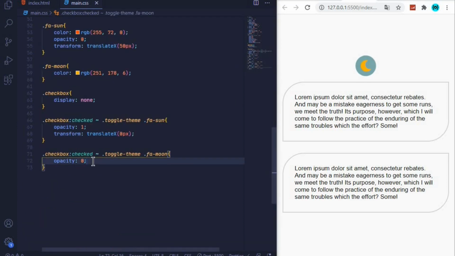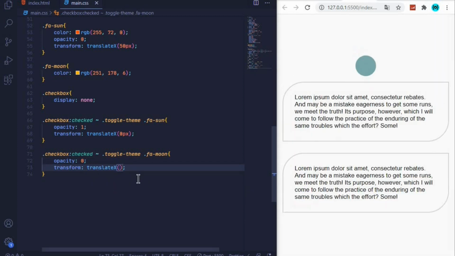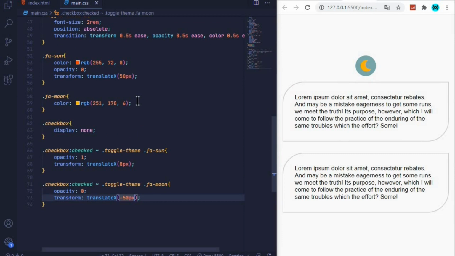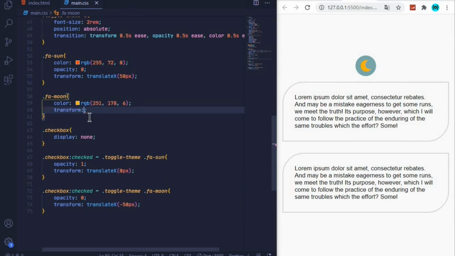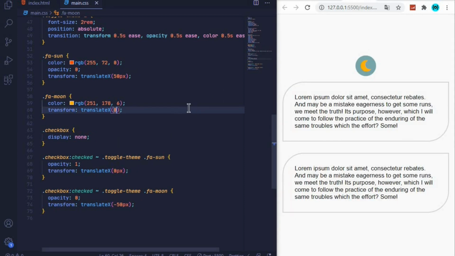Right here, when it is checked, we want it to disappear and not appear on our label. And we will add a transform of translate x, and this time this will be negative 50px, and then we will set the transform here. We set translate x to be 0, and that's it for the moon.